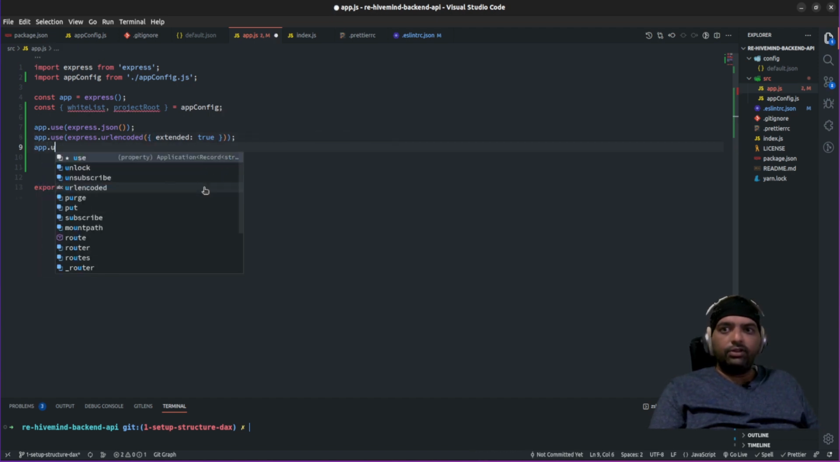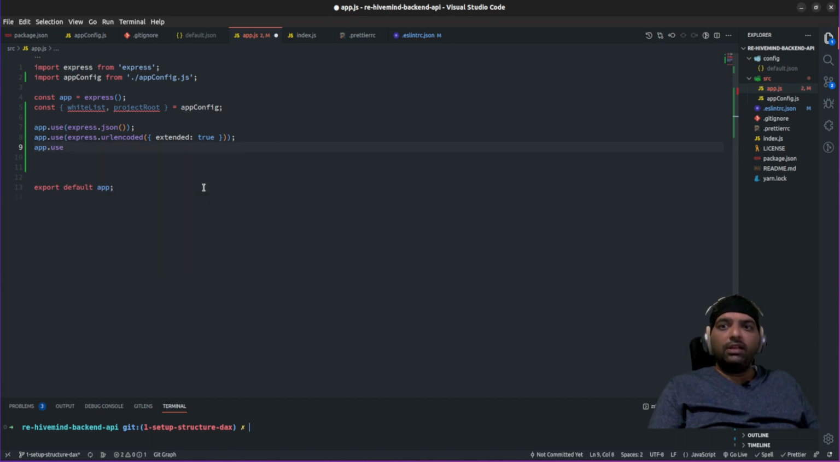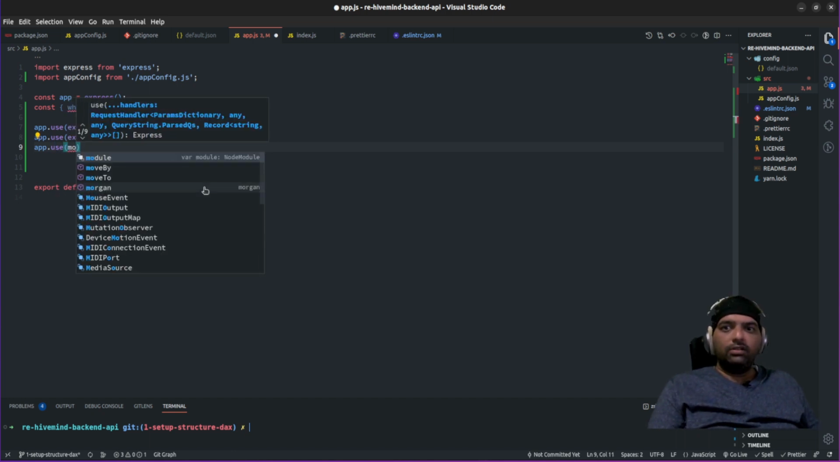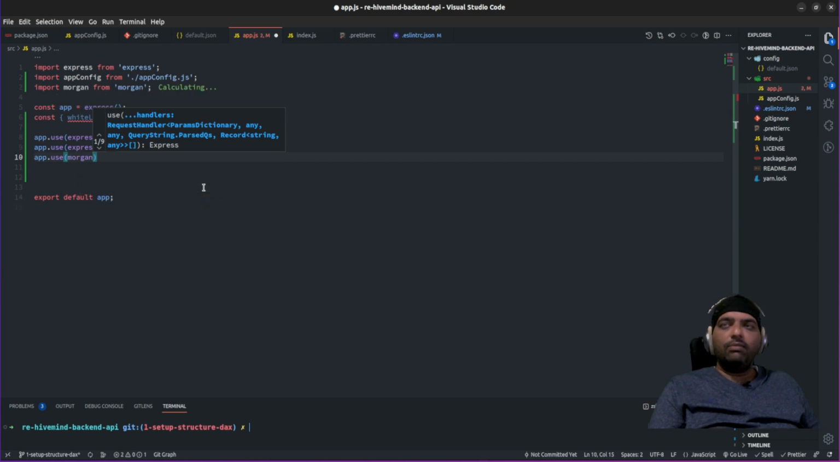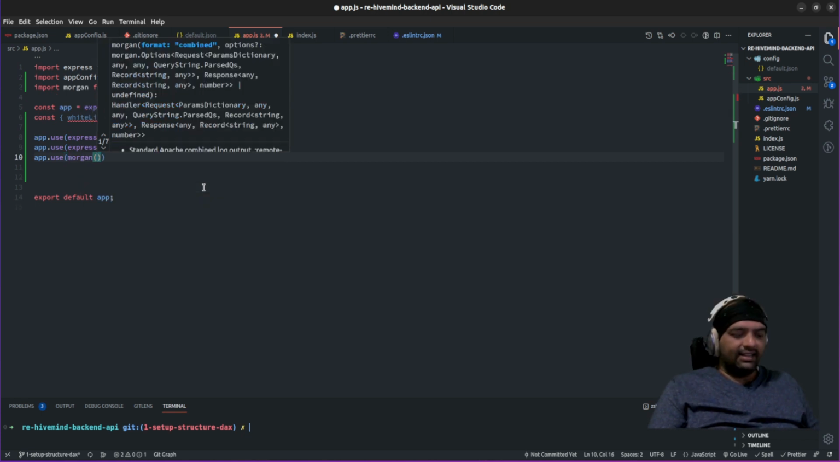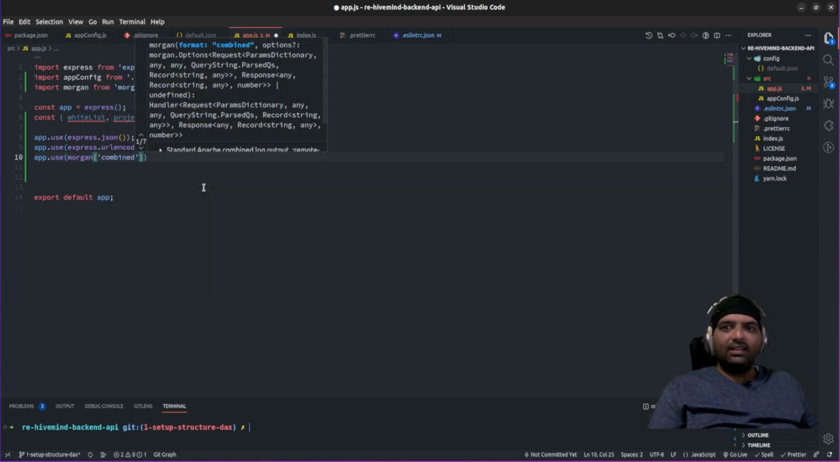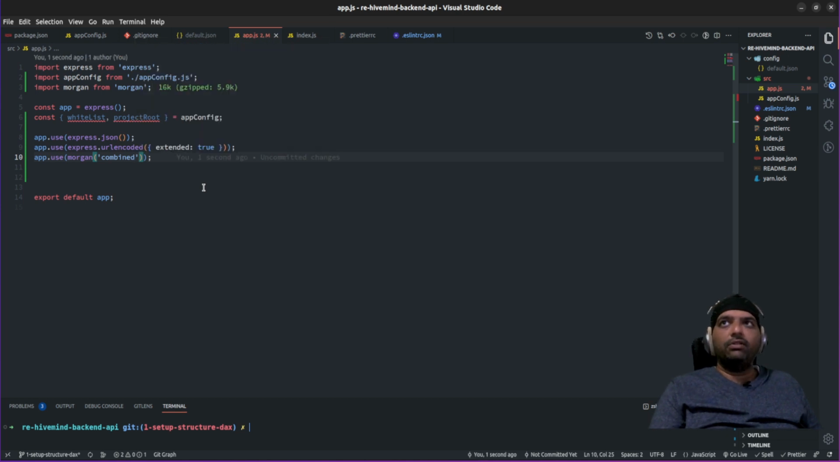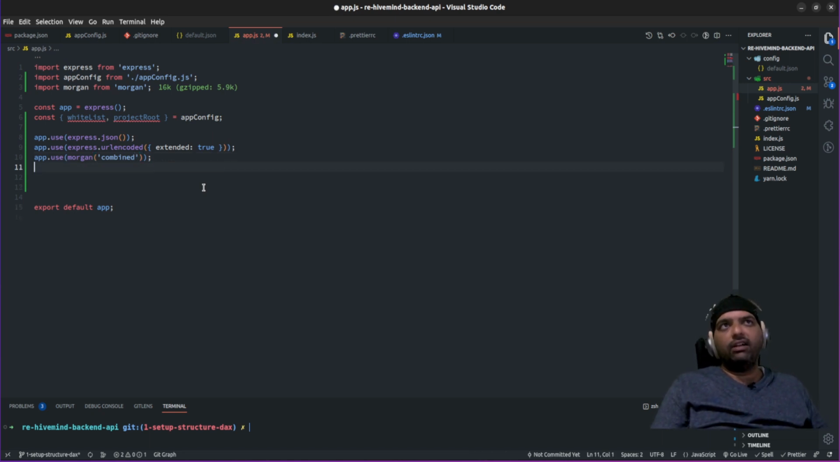Now app.use, I like to use Morgan. Why Morgan? Morgan is a library which gives you logs on your terminal. Right now, when we hit any kind of API, we get a log, and that is how we would use it.